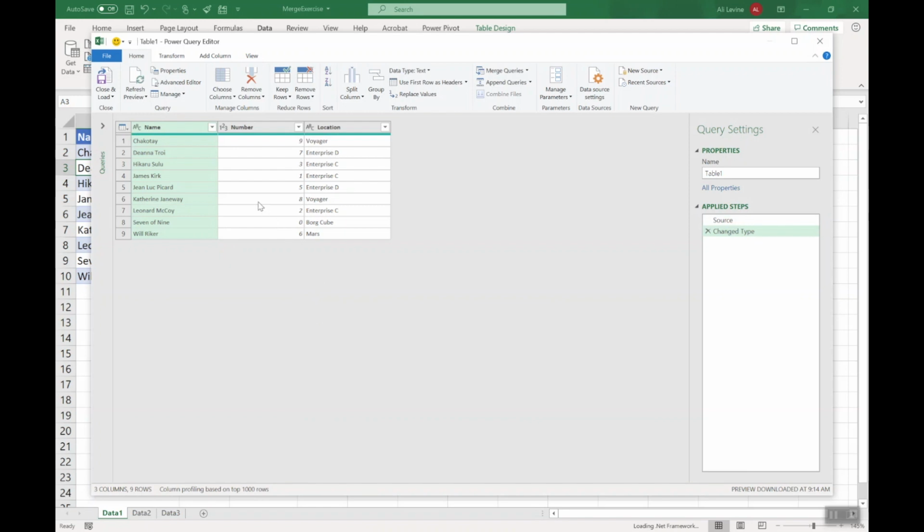So I'm going to do a couple things here. This is just my table. I'm not really going to make a lot of changes to it. I am going to take out this changed type step here. And if we ever do a full session on this, I'll kind of explain why I do that. But for now, I'm just going to do that with this table. That's the only change I'm going to make.